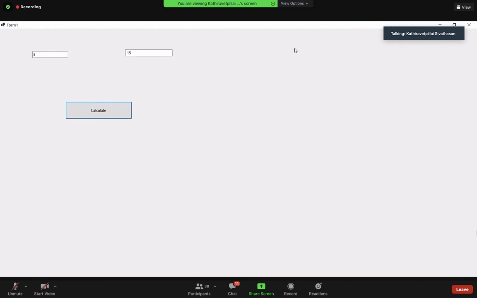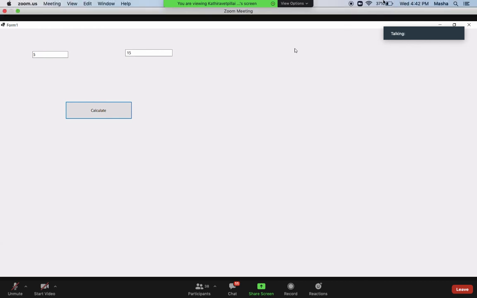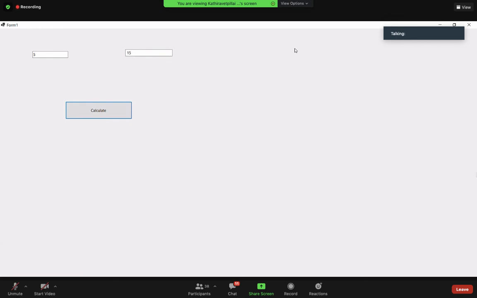Now if I want to change this program, can you guys see my Visual Basic .NET window, the source code area, or are you seeing the executable file? We see Form1 and then the 2 boxes with calculate.